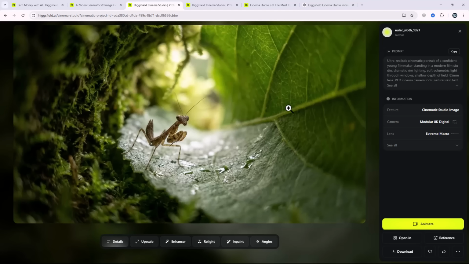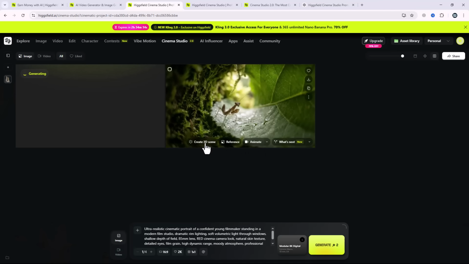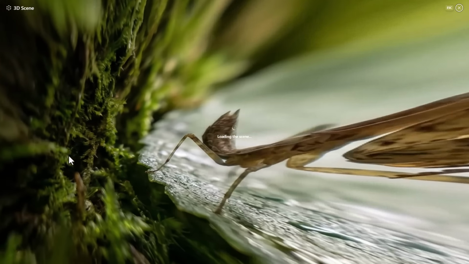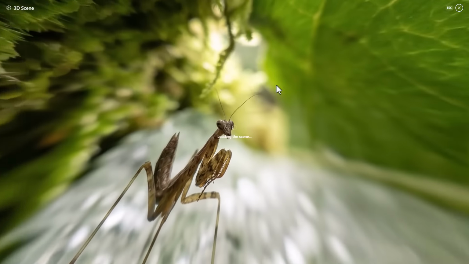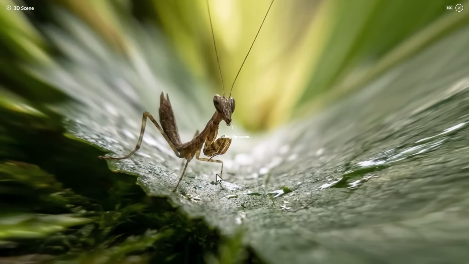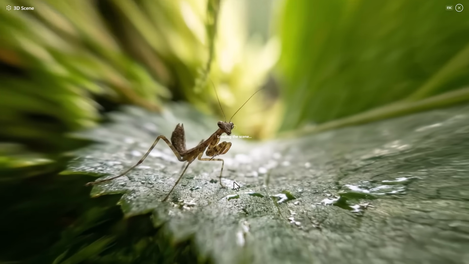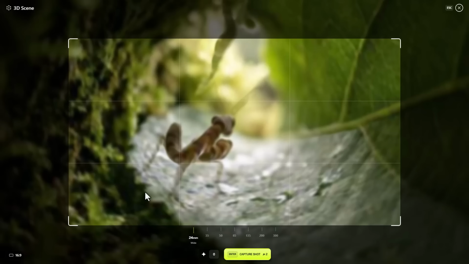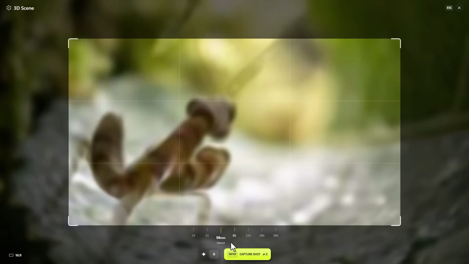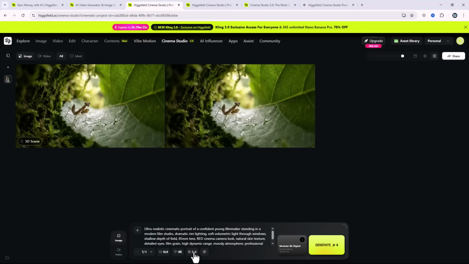But here's where Cinema Studio 2.0 introduces something genuinely different. You can enter the image as a 3D scene, not metaphorically, literally. You move within the environment, explore angles, refine composition. Instead of regenerating prompts repeatedly to fix framing, you adjust perspective spatially. This dramatically reduces guesswork.